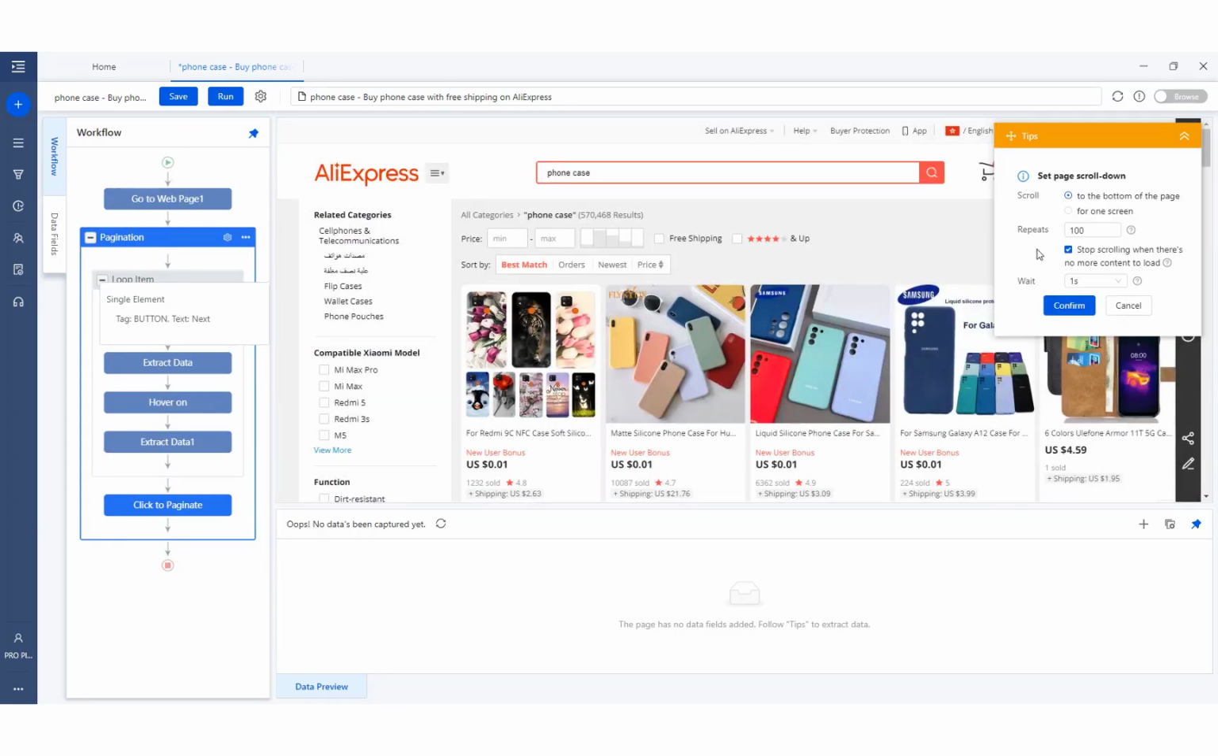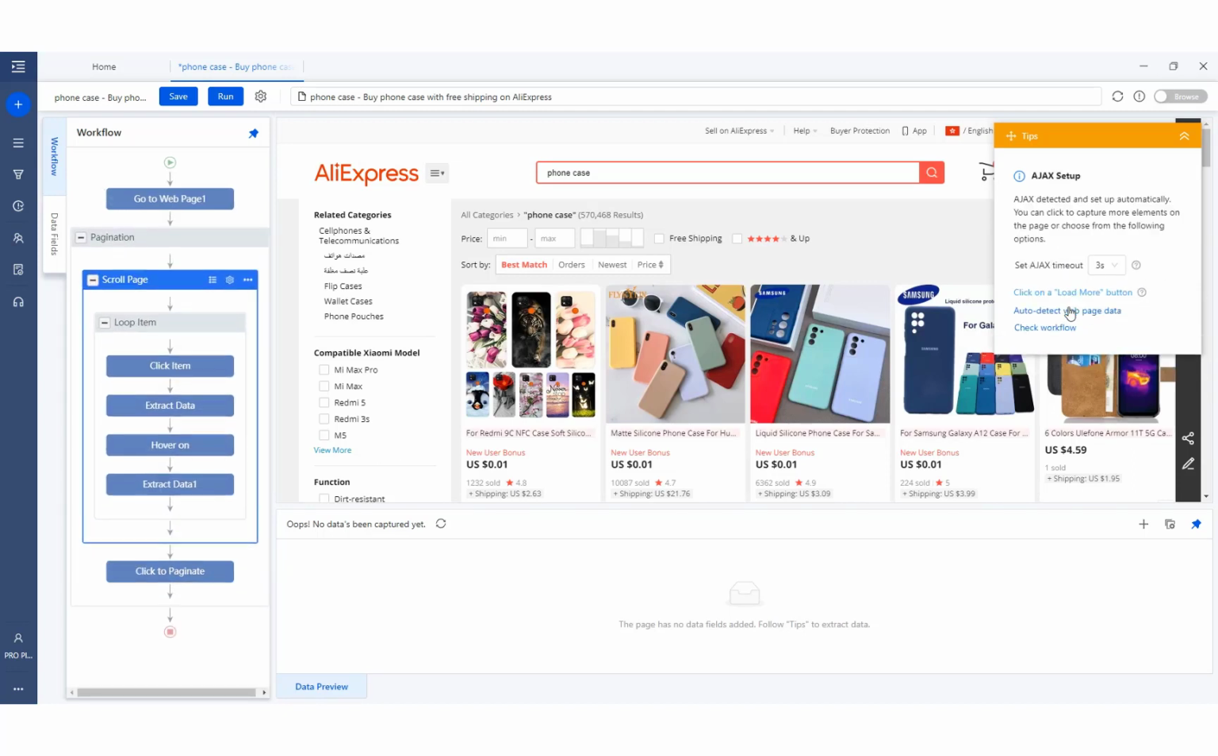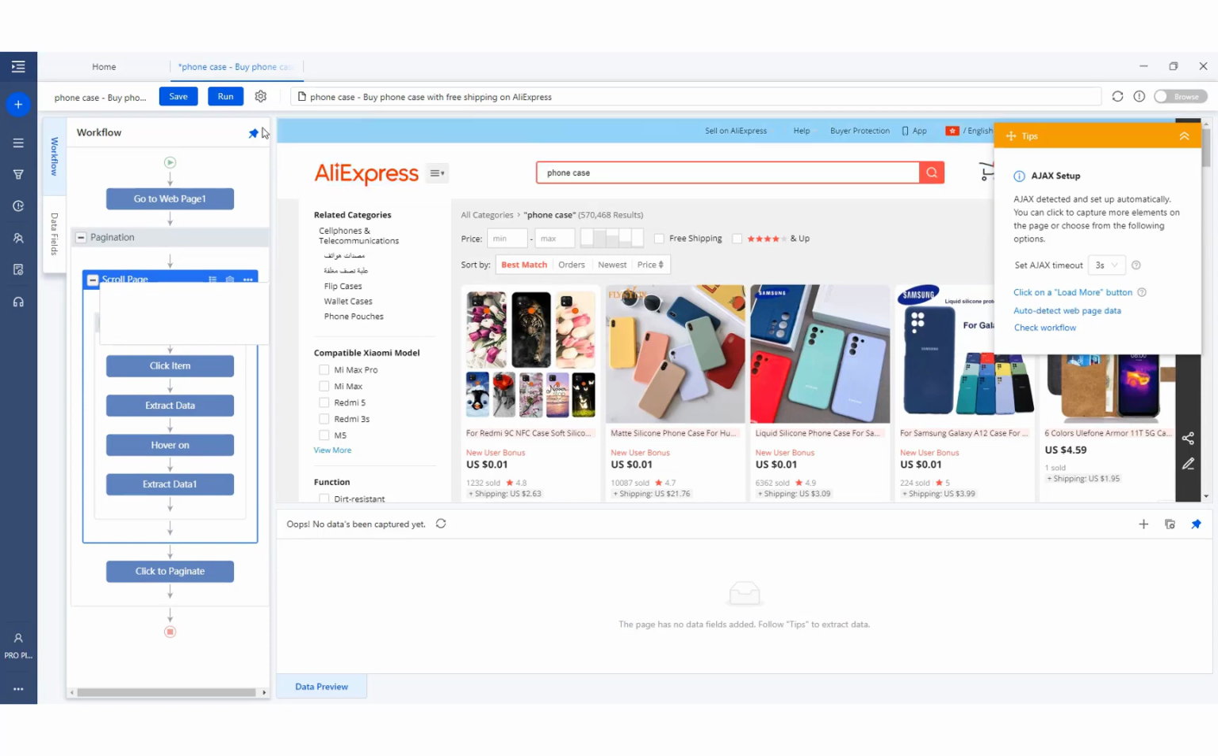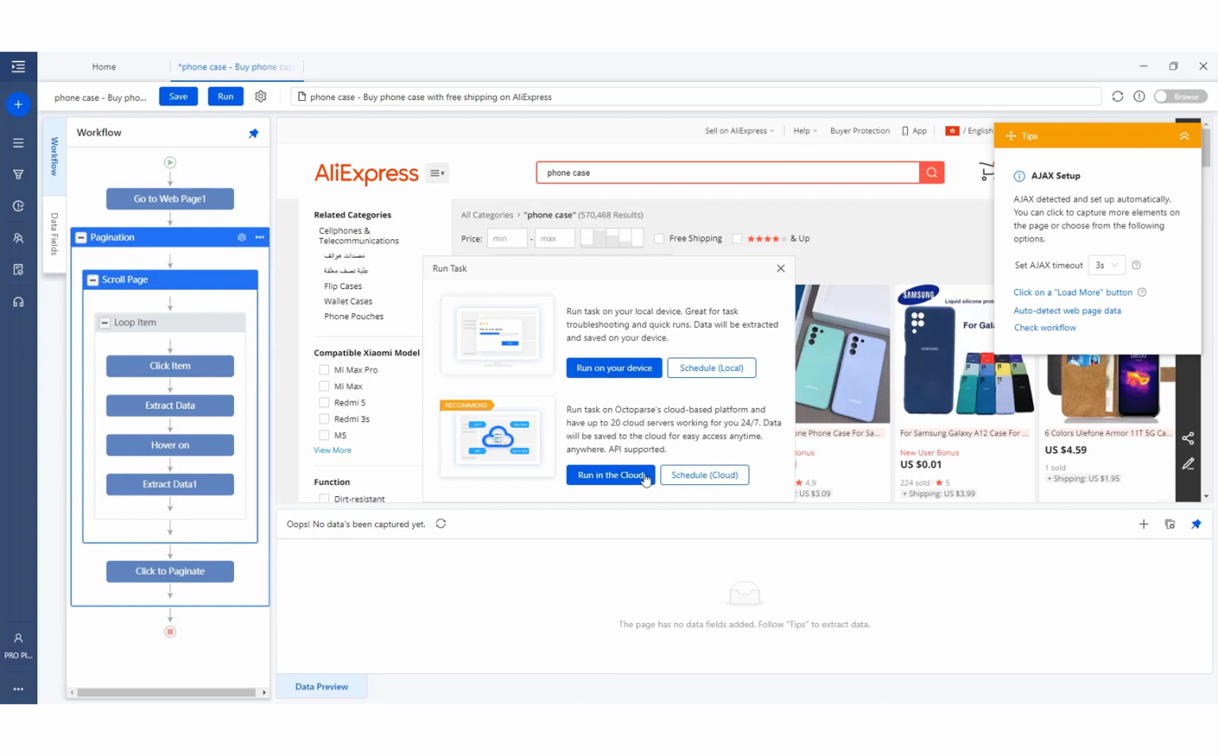AliExpress has long scrolling techniques so users can traverse chunks of content smoothly. In order to make sure the contents are fully loaded, we need to set up page scroll down. The number of scrolls depends on the page length. In this case, the listing page is quite lengthy, so I set up scroll 100 times. Now everything is well set.